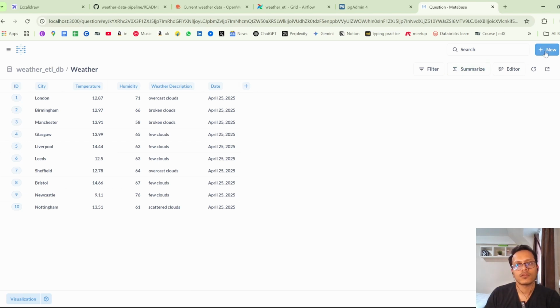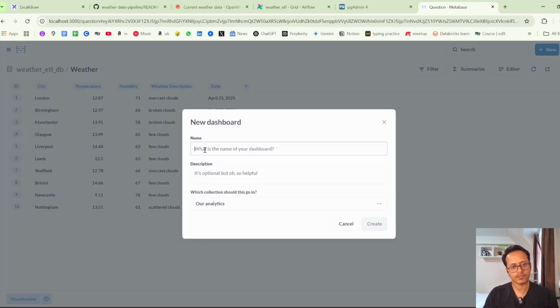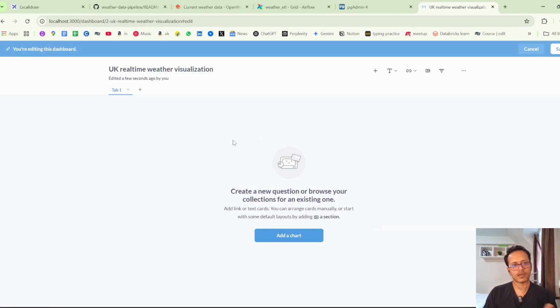So click on new if you want to create a new dashboard or a visualization. The visualizations will be in the form of questions. So if you want a visualization, you just need to click on a question. Otherwise, you can also click on a new dashboard, give it a name, UK weather data, and a description if you like, it's optional, create. So yeah, our dashboard is created.